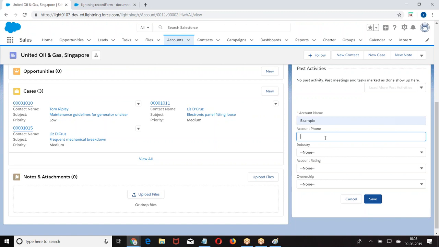So record view form will refer to the record. If the ID was there, it will refer to the particular record. If ID is not there, it simply creates a blank instance of the object. I hope you are good with this.